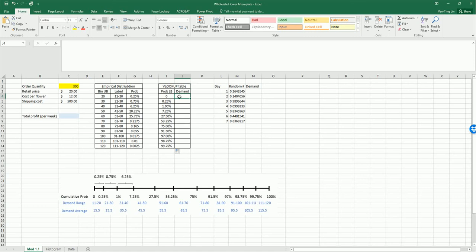And as I said, we're going to use the middle point of the range as an approximation. For example, for the first bin, it's demand between 11 and 20, so I'm going to do the average. The middle point between 11 and 20 is 15.5. For the next one, it'll be the range between 21 to 30.